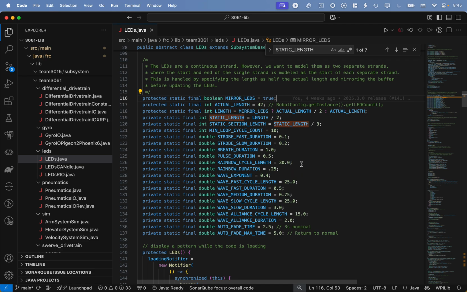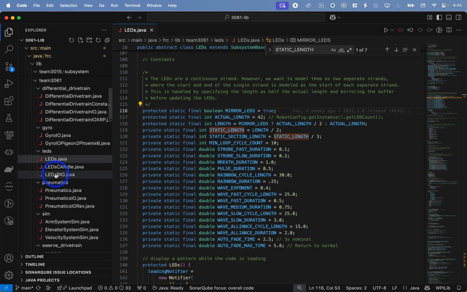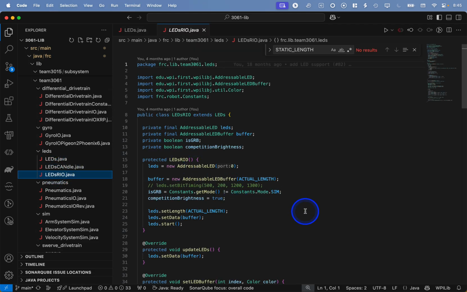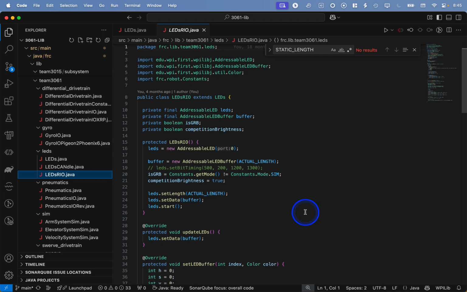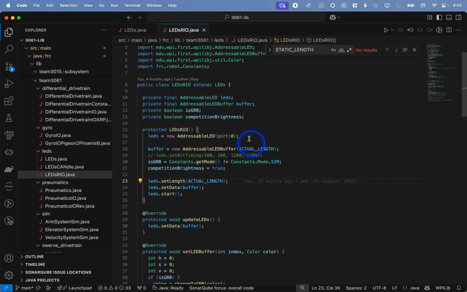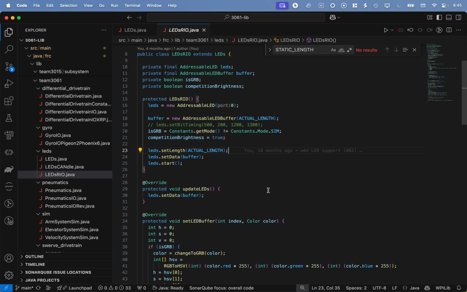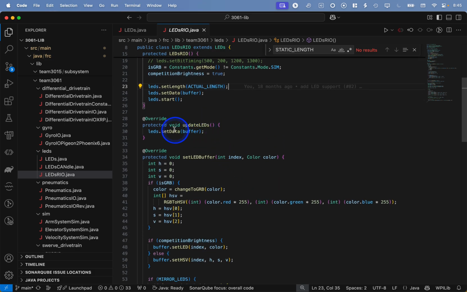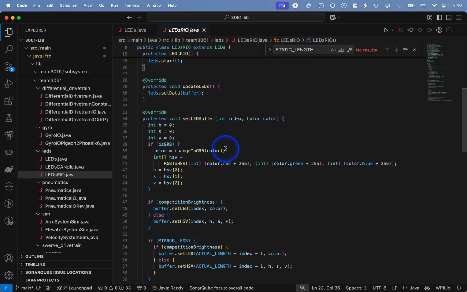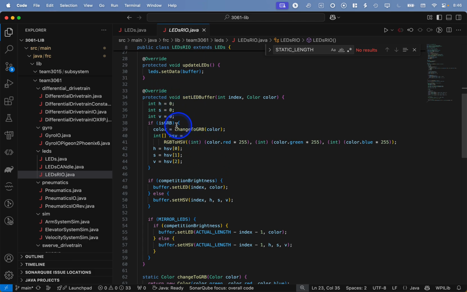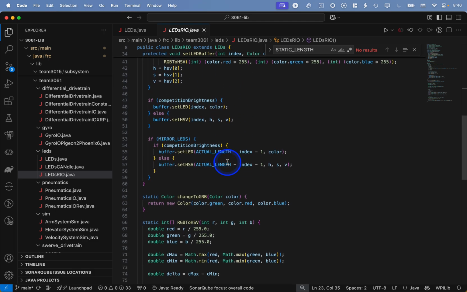I don't really want to jump a lot into this, but here's the subclass that extends the LEDs class specifically for the Rio, where we use a PWM port to control the LEDs, and we use the AddressableLED and AddressableLEDBuffer classes from WPILib. It's relatively straightforward here. This is all pretty low-level stuff in terms of updating the LEDs, setting the data in the buffer, and dealing with the colors appropriately.